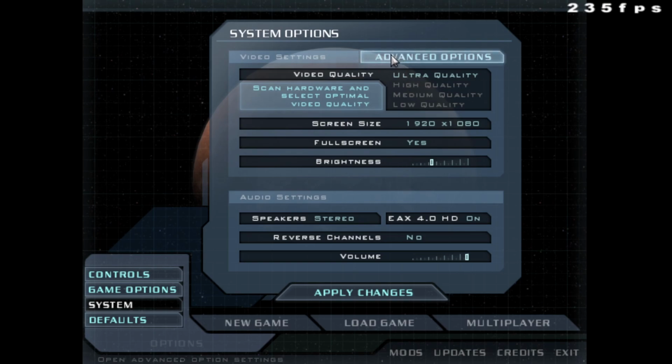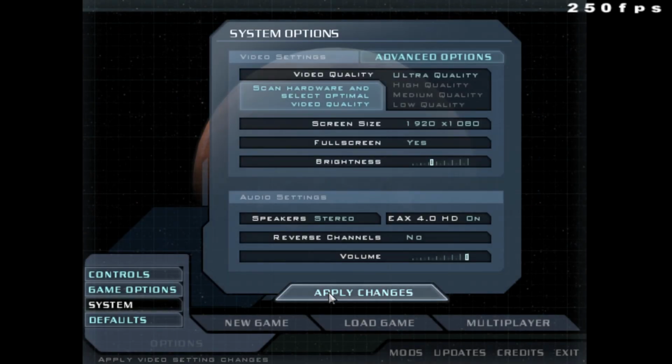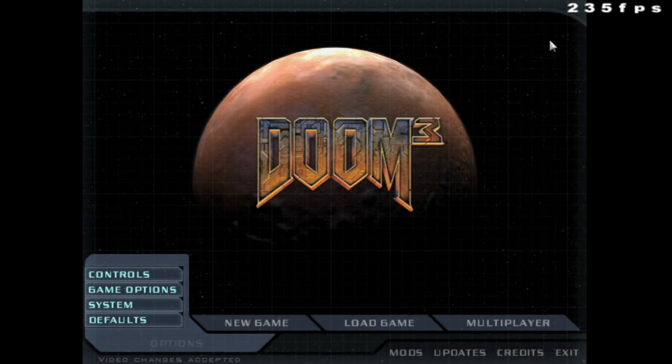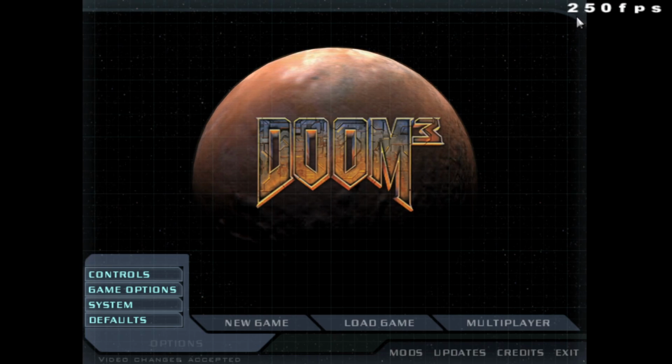Set to ultra quality if your PC can handle it, which any modern PC should be able to. One note in here, vertical sync, make sure you have that toggled on for this FPS patch. And you'll apply those changes.